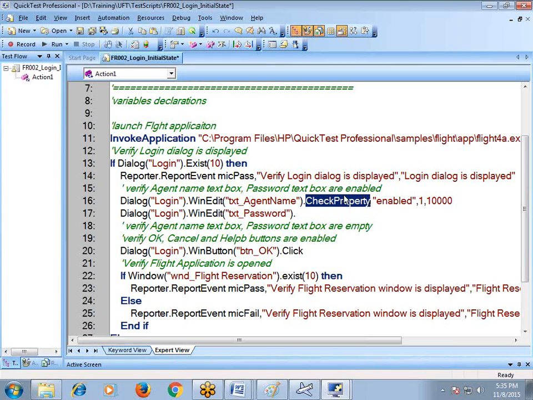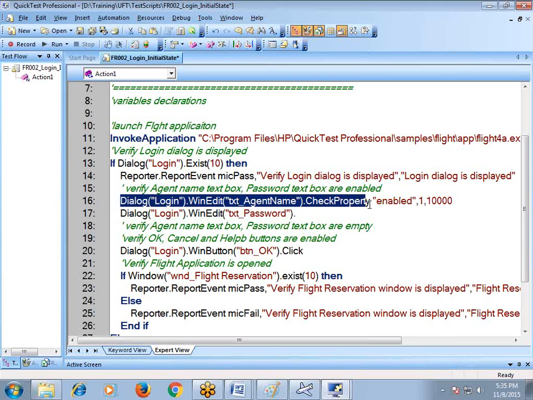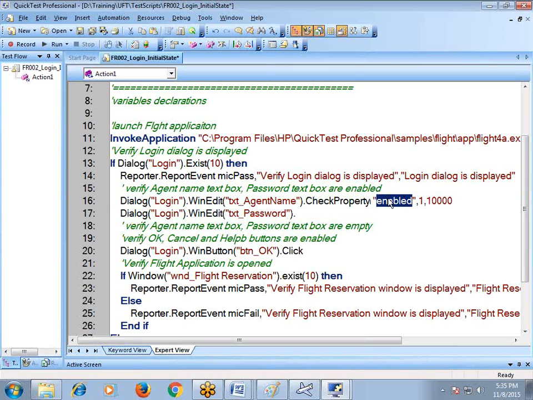Understand? See here in this statement, 1 is called the expected value. Then from where will it take the actual value? At the time of running this statement, QTP will get the value of the enable property from the application for this agent name text box. That is called the actual value. That actual value should match this expected value.